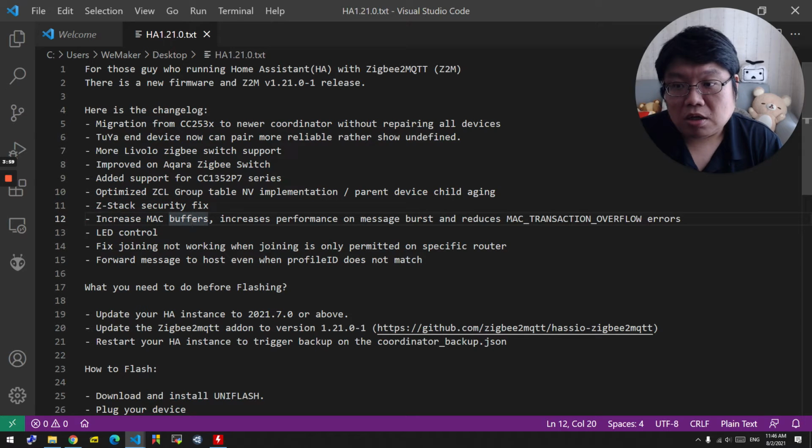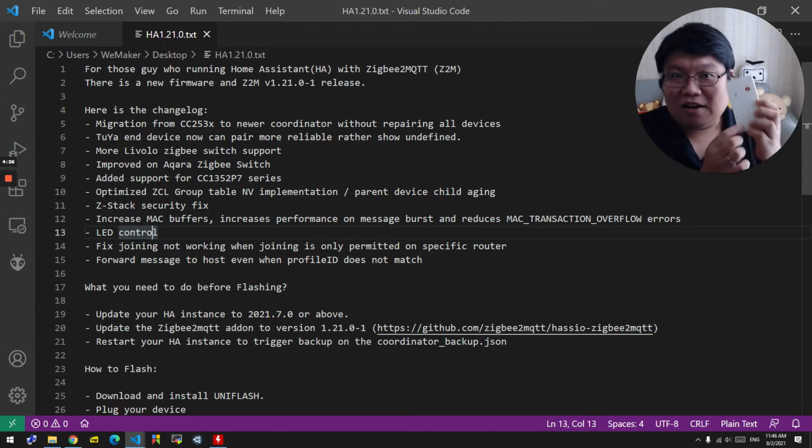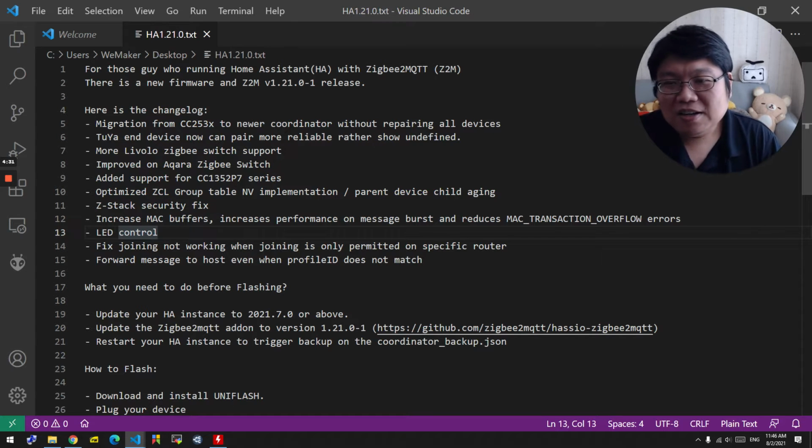According to the Z2M team themselves, they increased the MAC buffer, and increased performance and the message bus. I haven't tested it because right now my Zigbee network is already very, very robust. And this is a needed feature for a lot of people. LED control was broken, I think, two firmware versions before this, and right now it's back in. So basically, you can turn your LED on and off. This is actually a key thing to do.